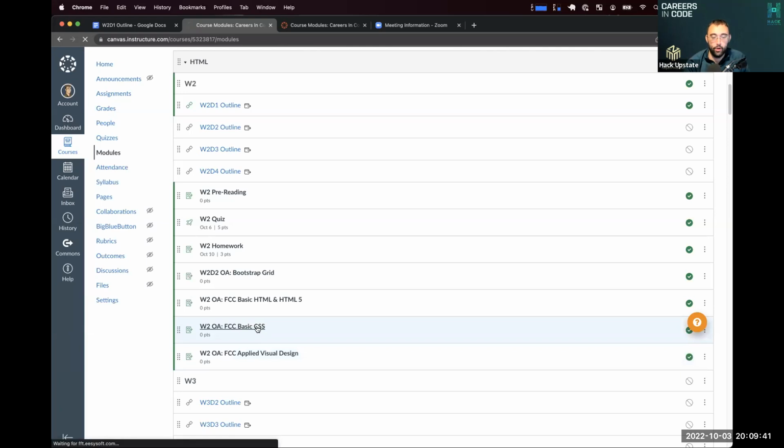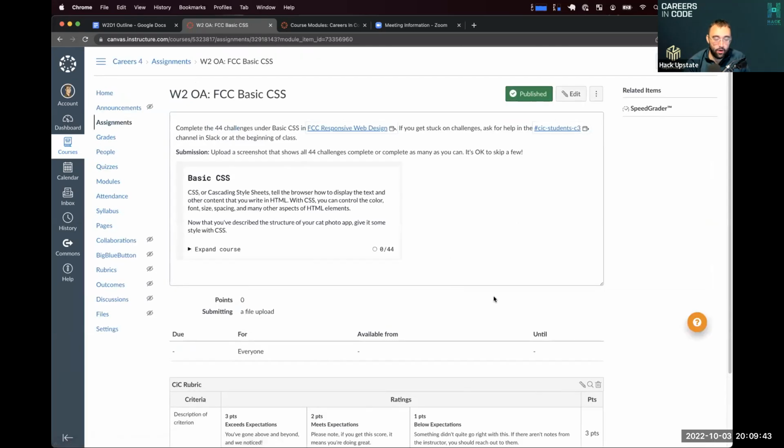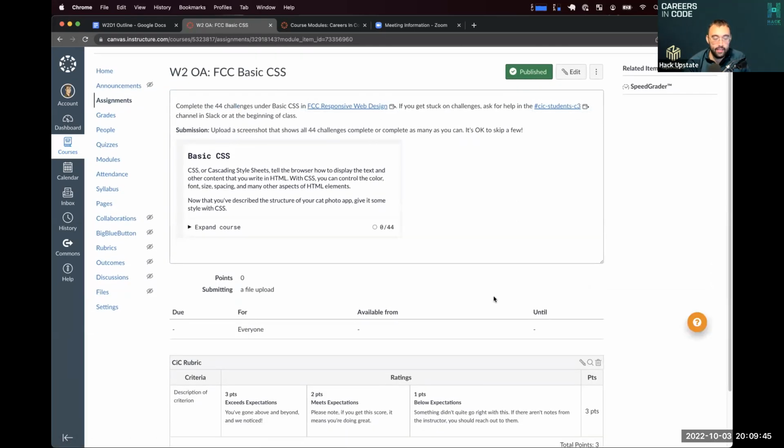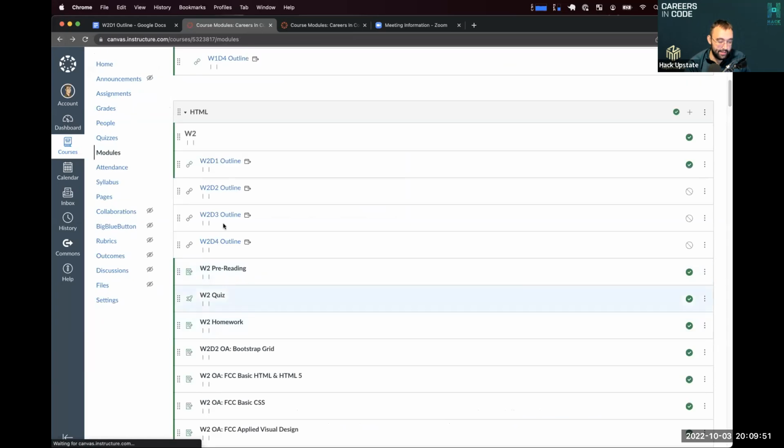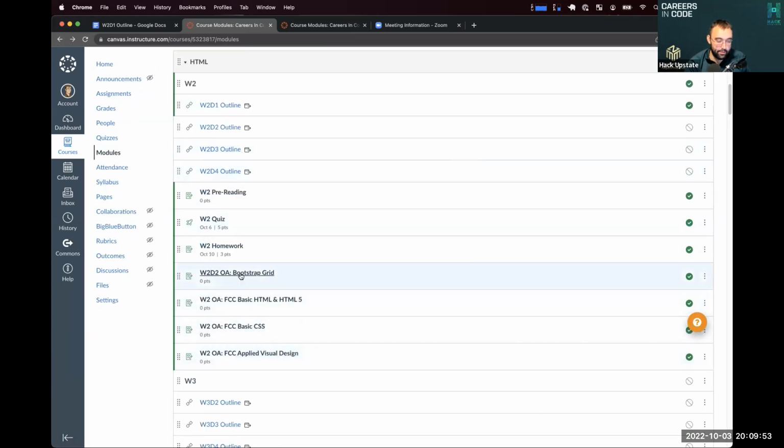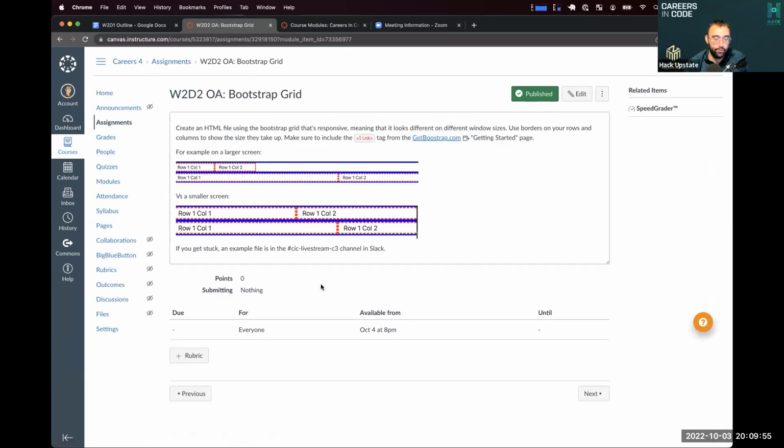But when you pop those open, there isn't anything on these to turn in. You'll see that there's 0 points, and this is a bad one because it still says a file upload on it. I thought I had fixed all of these, but these are little assignments where you don't have to submit anything, but if you're looking for that extra practice, you can find them here.